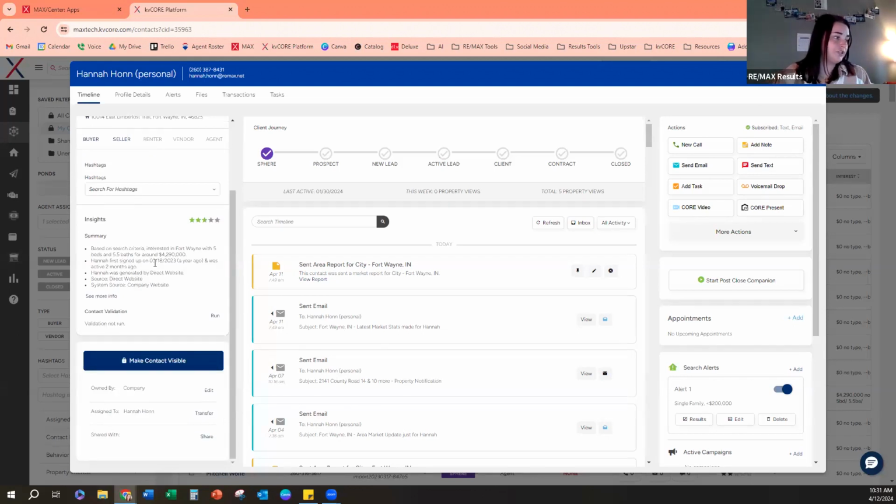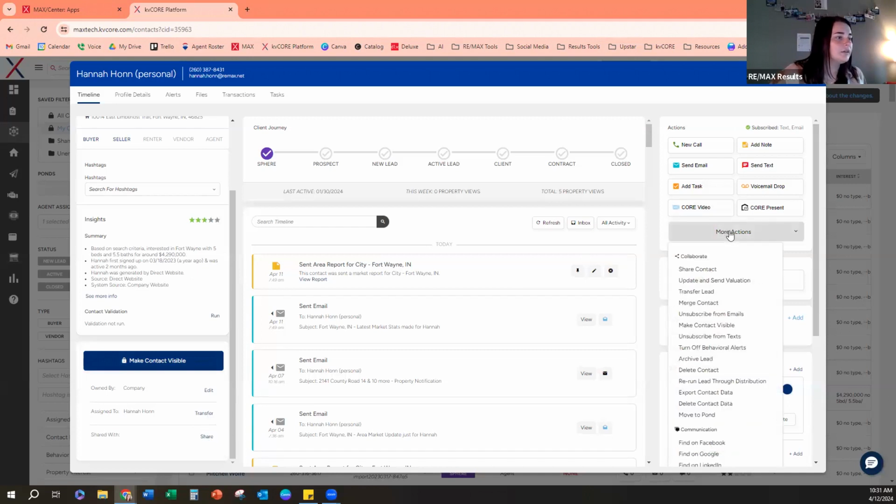If you ever want to share a contact with me, you would just click this Make Contact Visible. And then if you are a team leader, you can also assign the contact to another team member. You can also, as an individual agent, share the contact with somebody else. And then somewhere in here, I think under more actions, yeah, you can transfer the lead to somebody else if you ever want to do that.